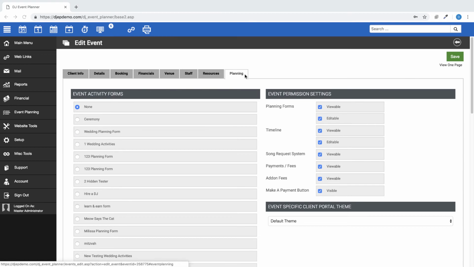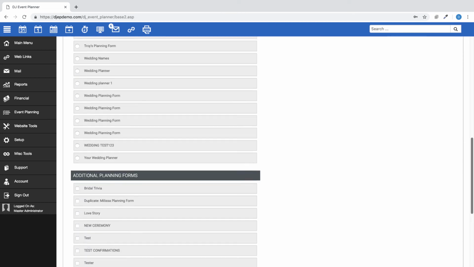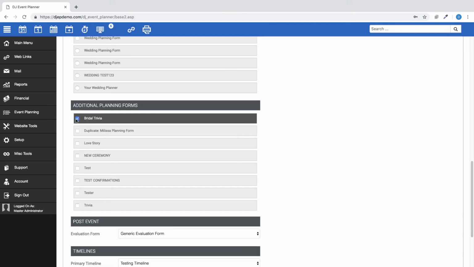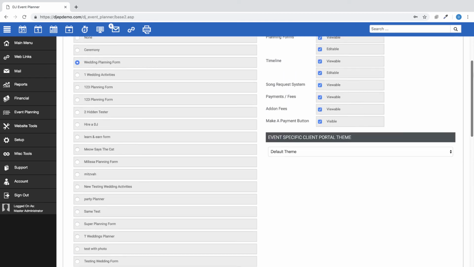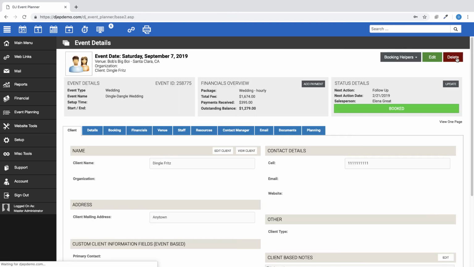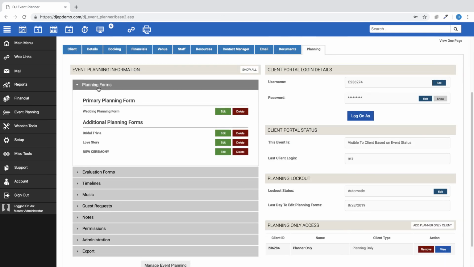You will see all of your created planning forms in this section. To assign the form, simply click here in front of the form you want to use. Remember, you can assign one event activity form to an event, but you can assign multiple additional planning forms as needed. Once you have selected the forms you want to assign, simply click on the Save button, which will bring you back to the Event Details page. Now, under the Planning tab, you will see the assigned planning forms here.